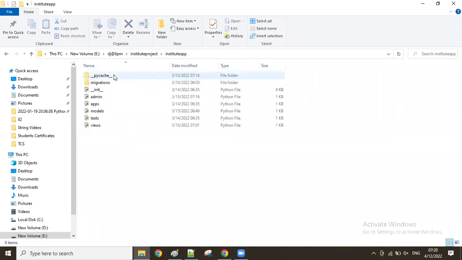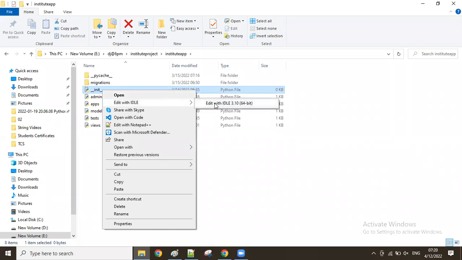In the package, there is a collection of Python files plus the init file. It's also a Python file only, but it has a default meaning. In this file, no code is there. If you open the file, there's no code in that file. Just open the file.